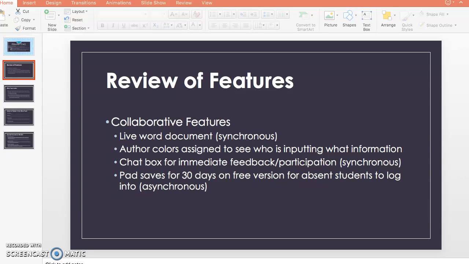You can see as the teacher types and as the students type in live time. The authors each have their own assigned color, so that way I'll know who is participating or who is inputting information and who isn't. The pad also saves for 30 days on the free version. So if there's an absent student, they can still log into it and see what they missed out on. And they can use that timeline slider, which is really nice to see how we worked through the Word document throughout the day.